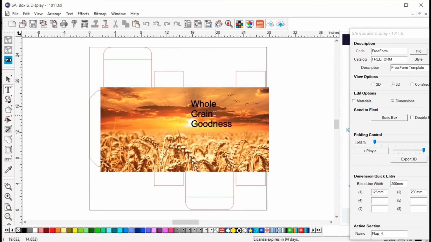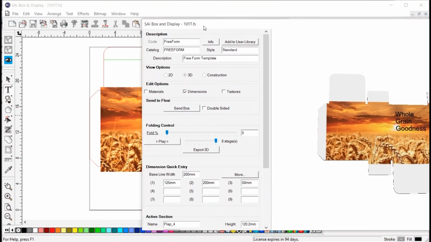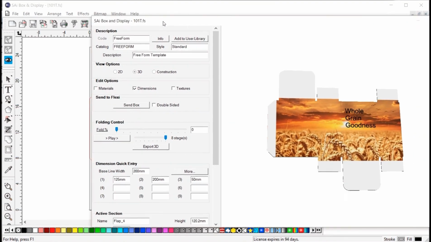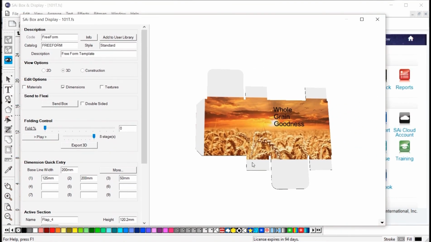That looks good. So, now that we've made a simple illustration for our box, it's time to see what it looks like in 3D. To send our design back to the Box&Display designer, we need to click on the Box&Display view icon. Click and hold on the title bar of the designer window again, and pull it back into view. Now, you should see your box with the illustration on it.